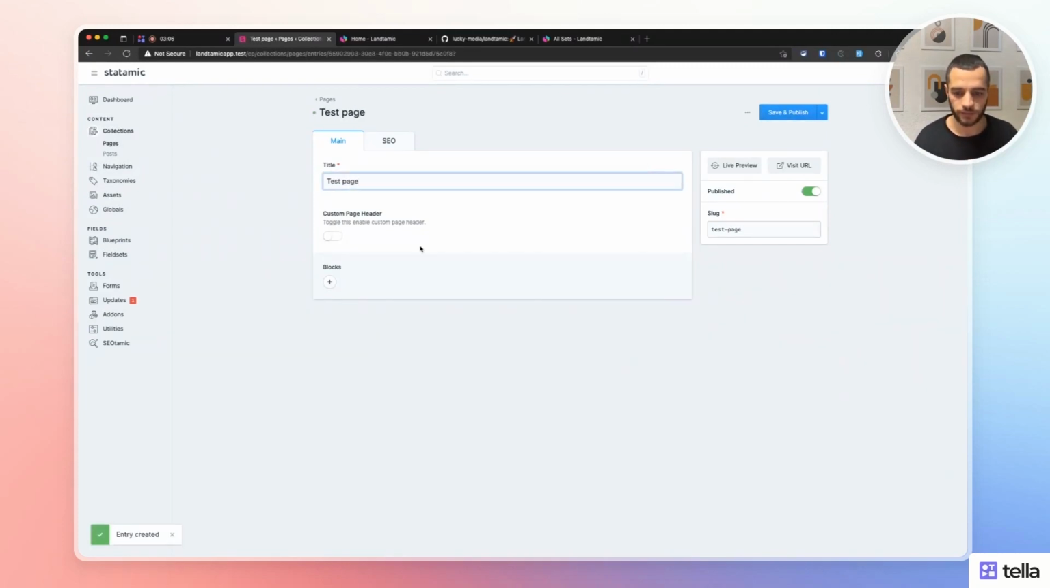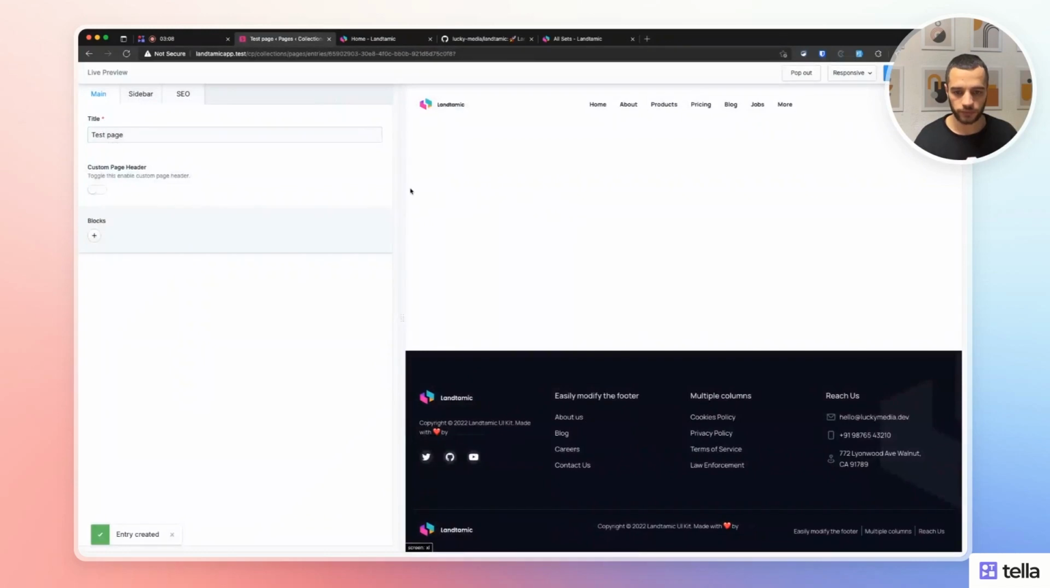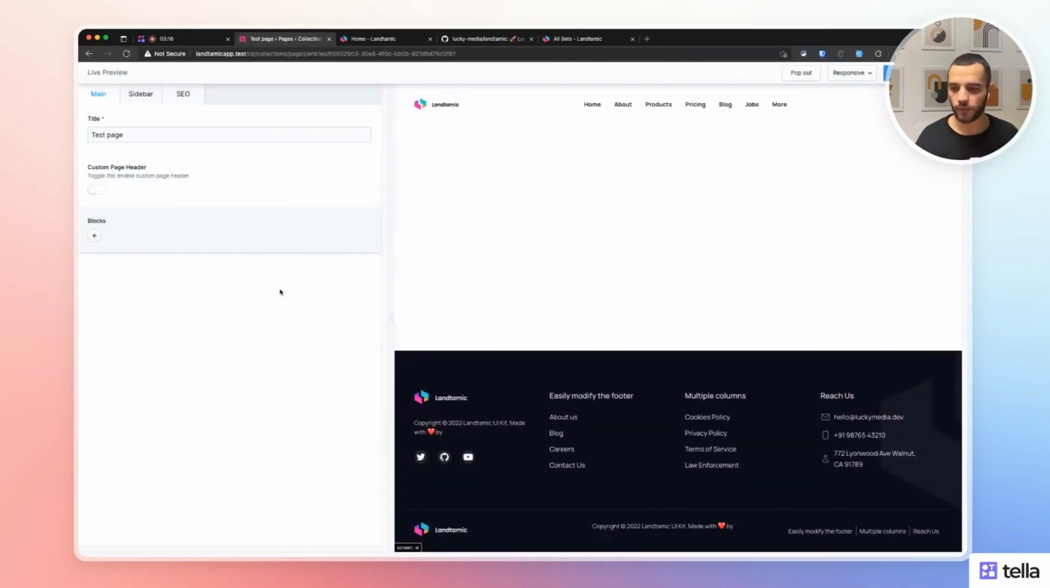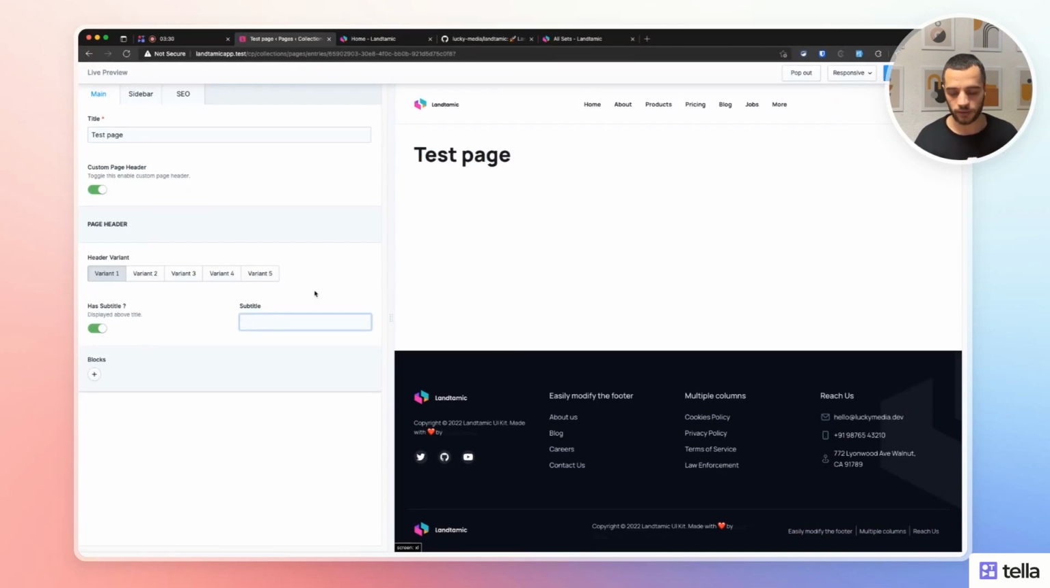I'll click save and I'll go to live preview. Okay, so here I'm on the test page, and say I don't want to have a hero section, it's just a normal test page, and I want to add a custom page header. I can do that. So now I have this. I can have a subtitle. This is my test page.